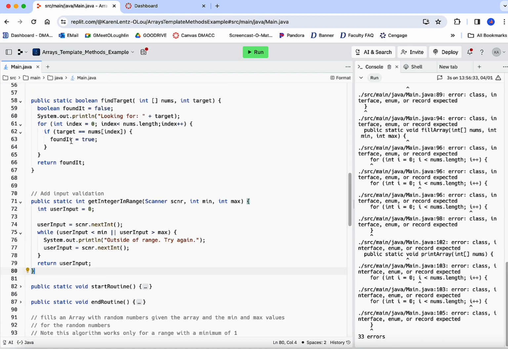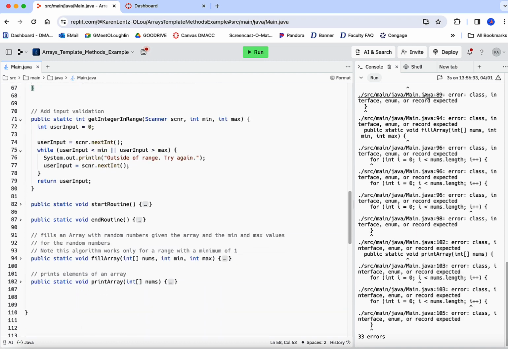I have found it. I'm going to test this. So this curly brace goes with the if. The next one goes with the for. The next one goes with the find target. So those actually look okay.